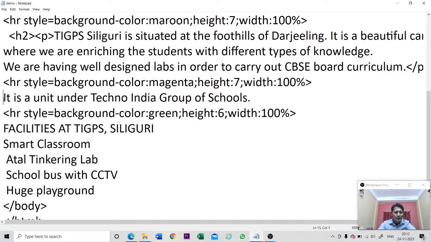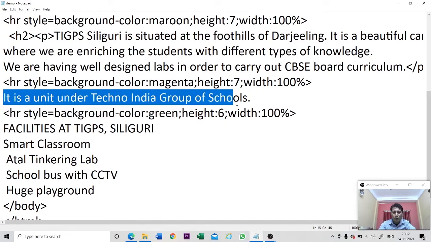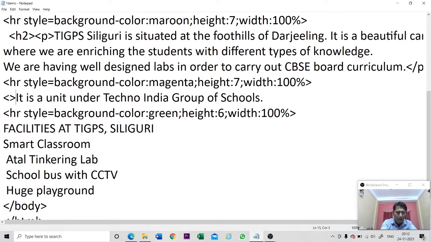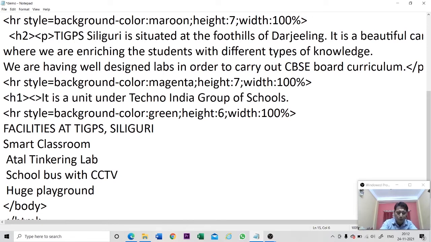Okay, this one I'm talking about, this particular text. It is a unit of the Techno India group. So I just want to slightly increase the size of this text. In this case, let me use an H1 tag. Okay, so I'm using an H1 tag. Next, let me use a marquee tag.